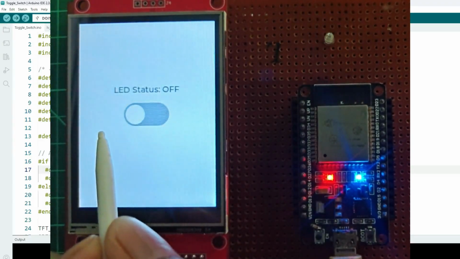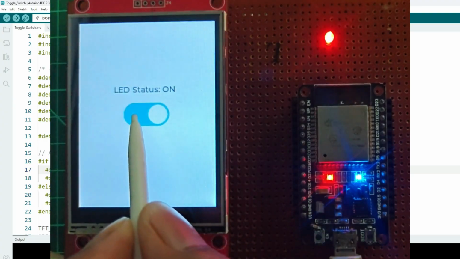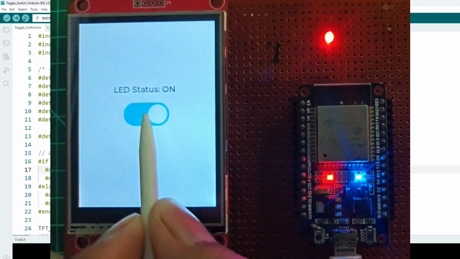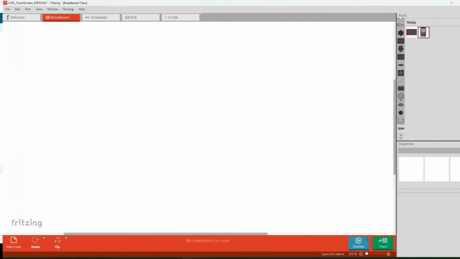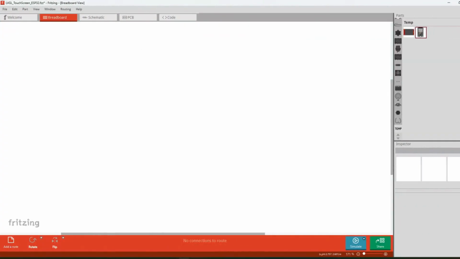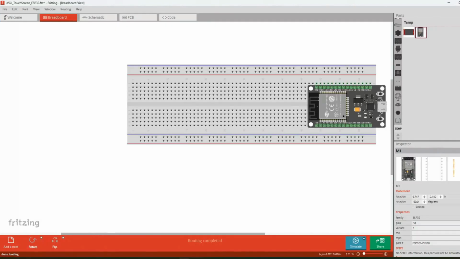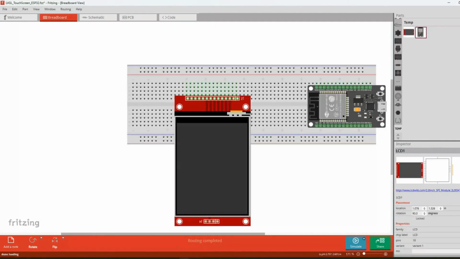In today's video, we are going to create a toggle switch using LVGL to control a real LED. So let us get started step by step. Here is what we are working with: a breadboard, an ESP32 DevKit V1 board, and an ILI9341 2.8 inch TFT LCD display. Now let us connect the TFT LCD to the ESP32 step by step.